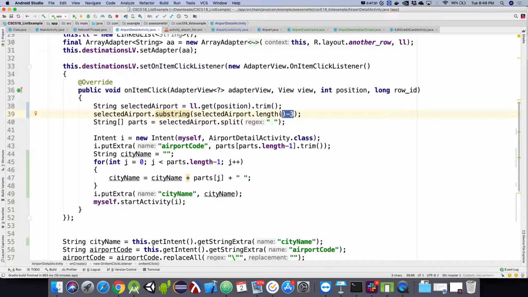So if the length is 20, the buckets are 17, 18, 19. Those are the buckets we want. 20 minus 3 gets you the 17. So that's the first bucket you want, and then you're saying I want the rest. So this will get you the airport code.